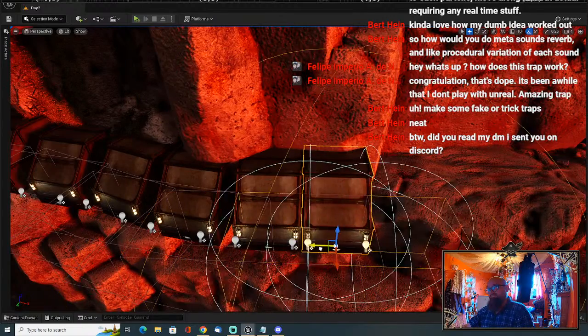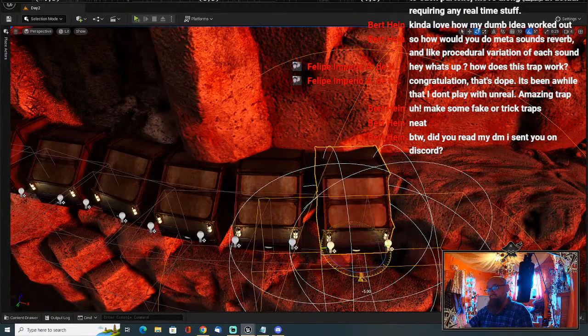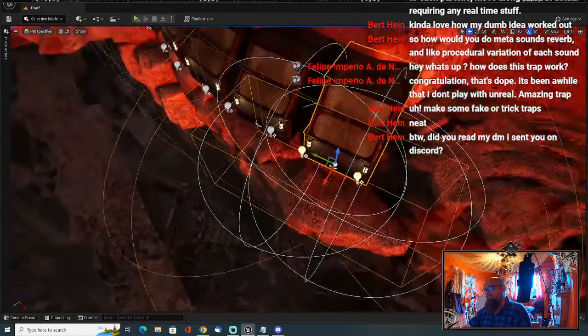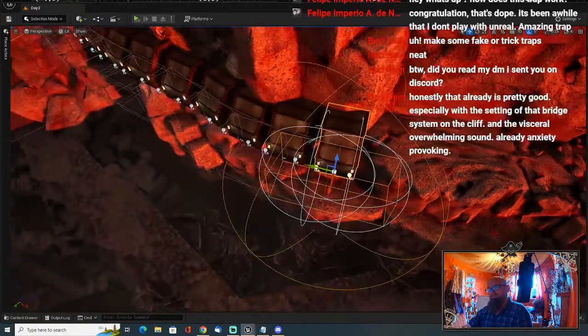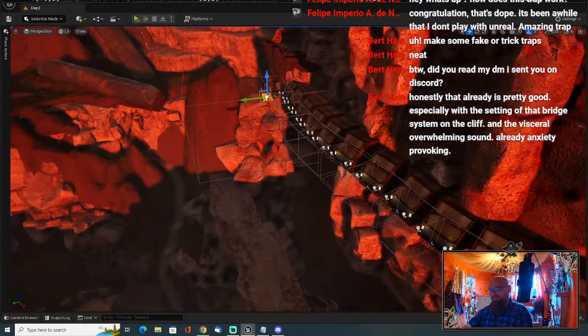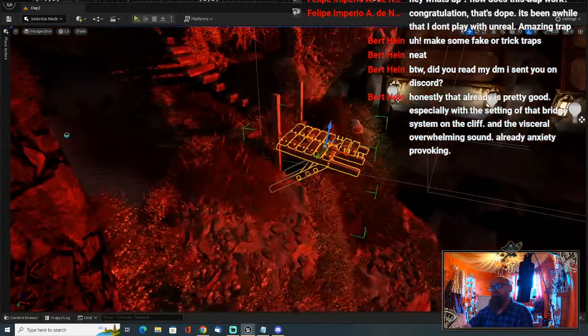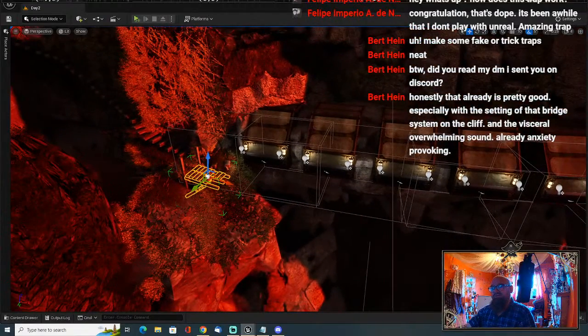Right, let's put this across here. But to answer your question, Bert, yes, I read your Discord. Okay, now I just need some sort of an end platform for them to be on. Now, I can't really just duplicate this entire bridge simply because that's not how it works, but I can take some of it.